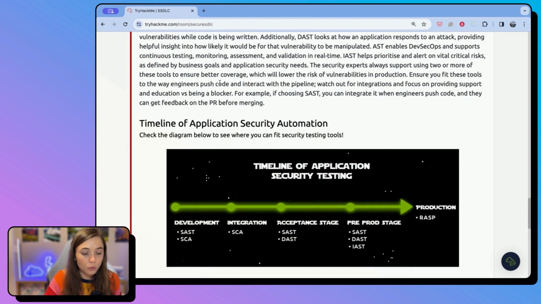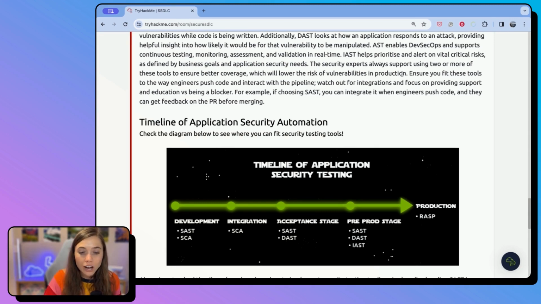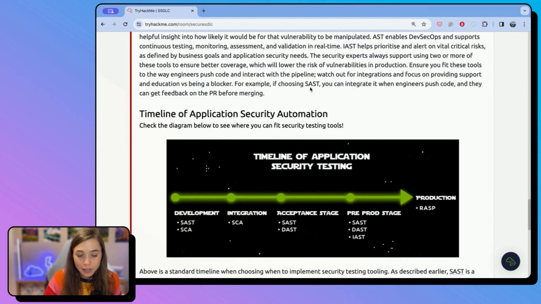Ensure you fit these tools to the way engineers push code and interact with your pipeline, meaning your CI/CD pipeline that you use to deploy code. Watch out for integrations and focus on providing support and education versus being a blocker. Being a blocker in this instance means you don't want to slow down what the developers are doing trying to get their features released. For example, if choosing SAST, you can integrate it when engineers push code and then they can get feedback on the PR before merging. So before they add their code to the code base, SAST is already telling them, hey, fix this and this now, and then it's not a problem later on.